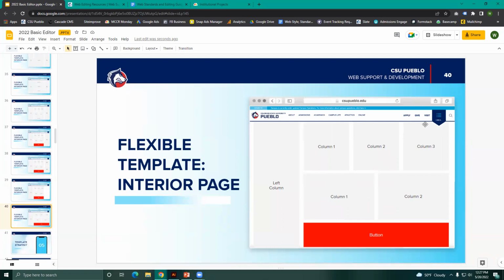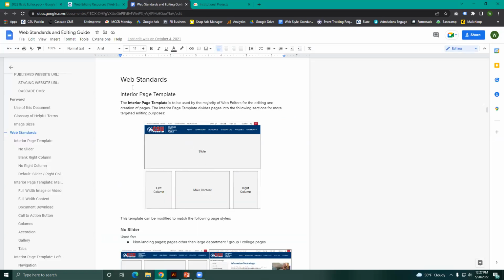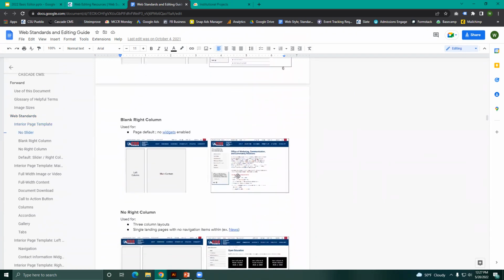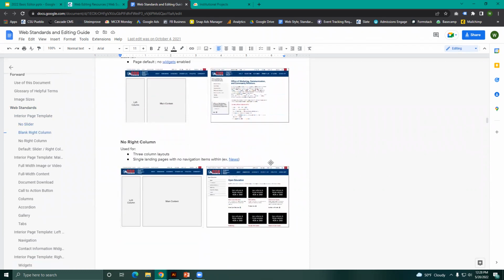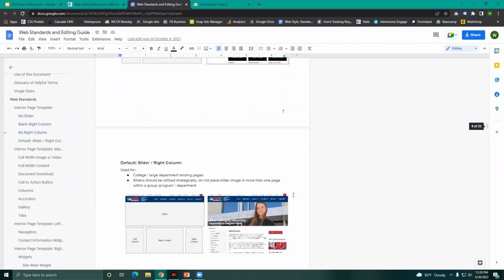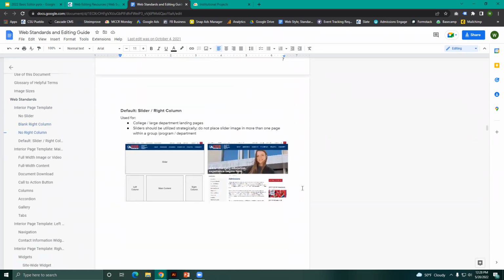So that sums it up as far as the interior page template, but I'm going to encourage you to pause your training and revisit that web standards and editing guide, because this will walk you through again what we just reviewed, but it will also give you page examples of what that actually looks like. You'll see here a left column with a main content section and a blank right column, and a page that also shows that information. It shows what it looks like when you disable or toggle off that right column and how it extends the content. So you'll be able to see how the different pages look.